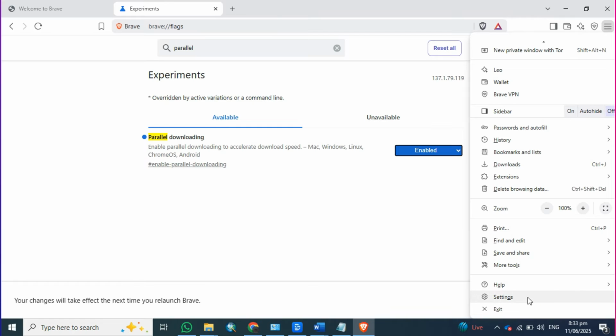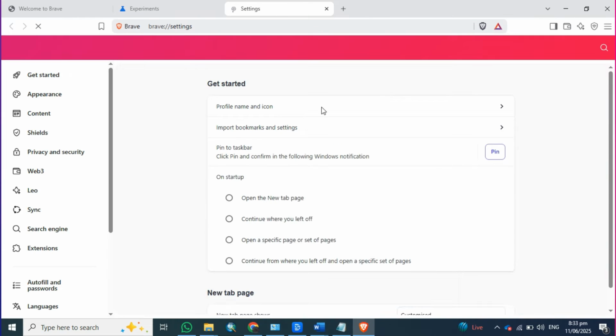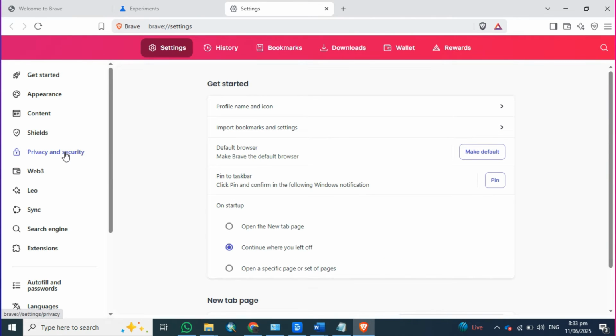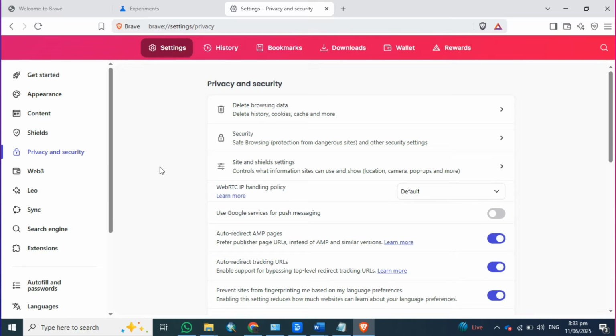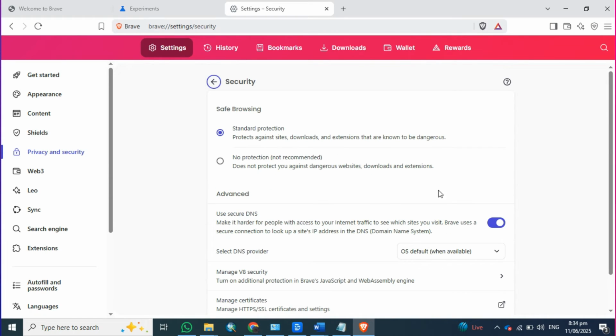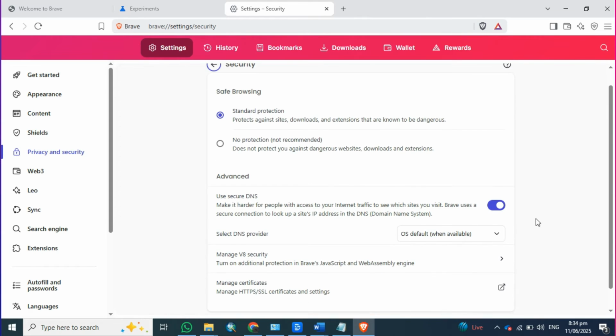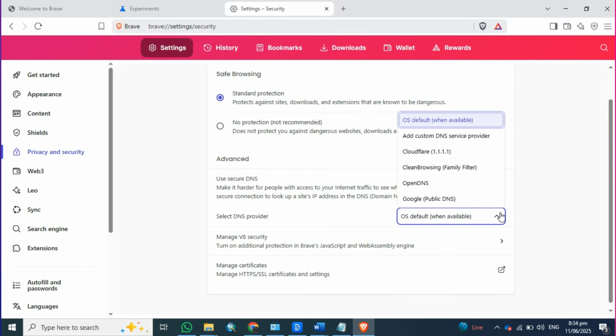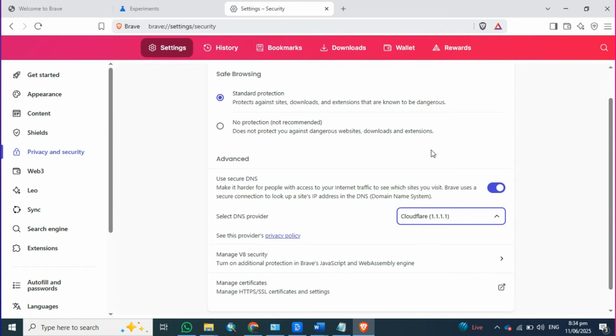Next, go to the three horizontal lines in the top right corner and select settings. Over here, click on privacy and security, then select security. Now scroll down until you find use secure DNS. Over here, select custom and choose either Google DNS or Cloudflare DNS. I recommend using Cloudflare DNS as it is usually faster.